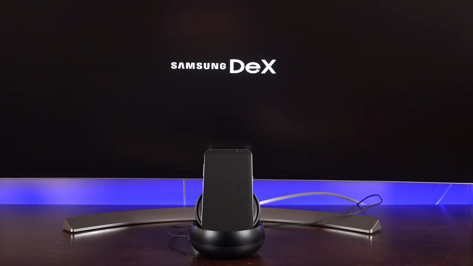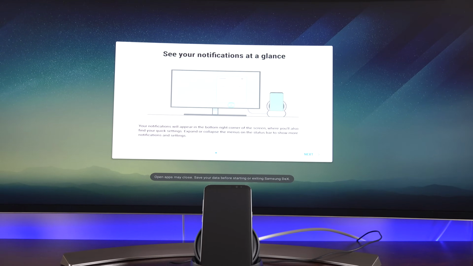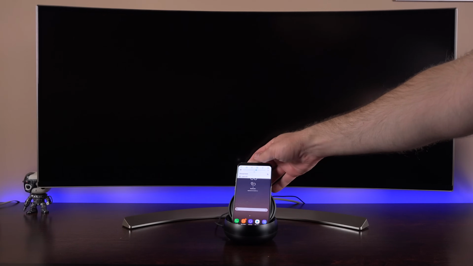Now, DeX is already baked into the Galaxy S8. You don't have to install anything. It just happens as soon as you connect it. Now, it does take a few seconds to load. It's not instantaneous, but otherwise, it's a pretty quick process.